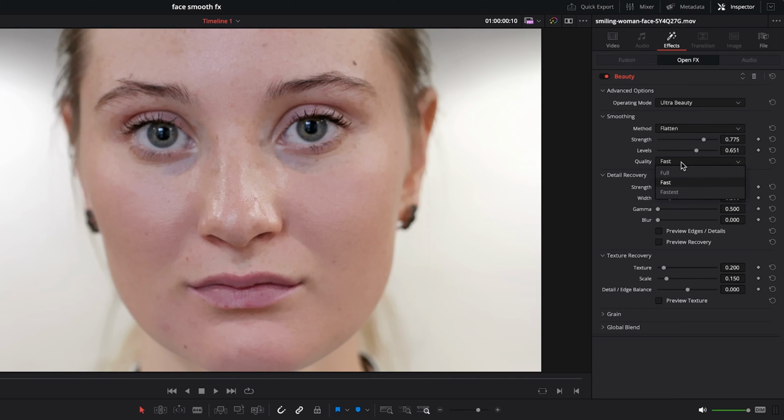And then for the quality, I always prefer to work on full. This gives us the best results. In terms of detail recovery, if you want to bump up some of the detail so it pops through, you can do that. But in my opinion, the point of this filter is to hide imperfections. So I'm gonna keep strength on the lower side.